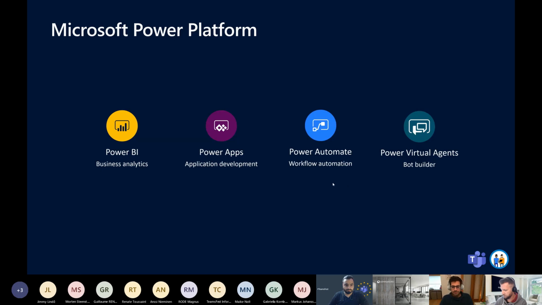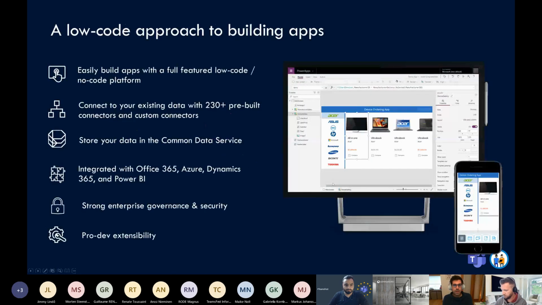All right, so a low-code approach to build apps with the Power Apps. You will be able to, as I said, bring everything you have already deployed. Power Apps are available for quite a long time now, and this integrates greatly with other apps in the Microsoft ecosystem, or even external data sources.